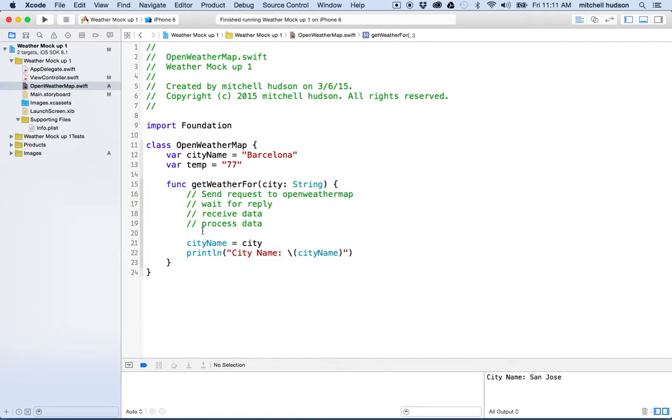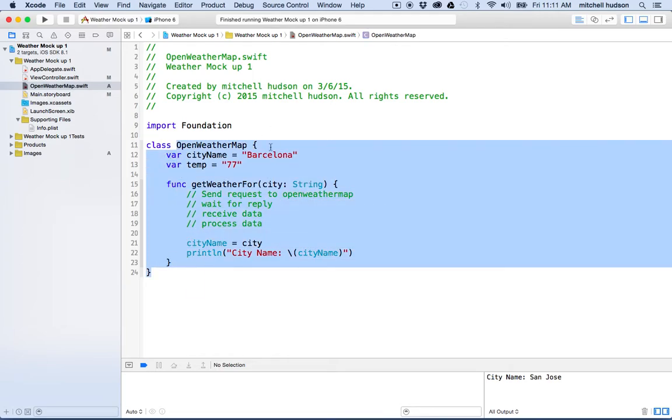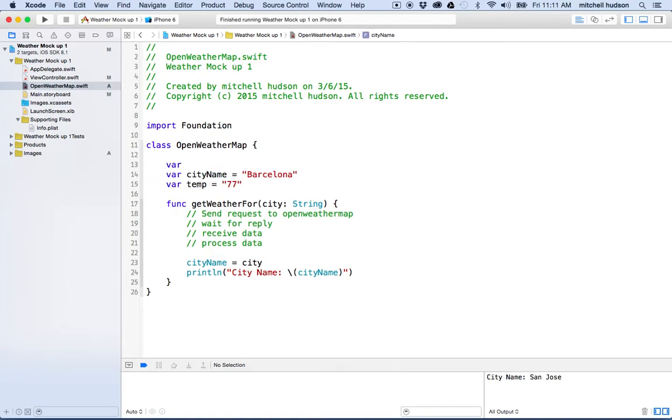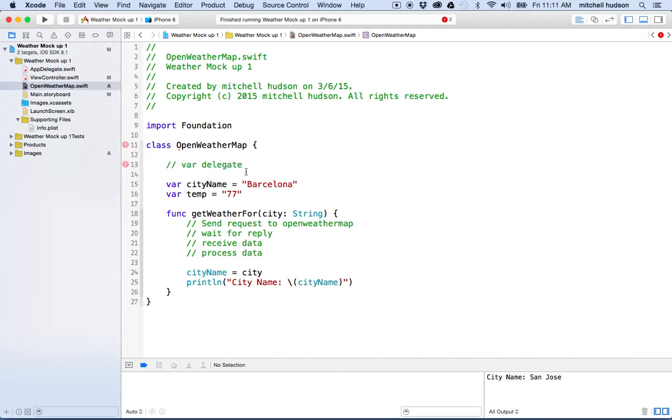So how do you deal with this? Well, one of the ways you can deal with it is called a protocol and a delegate. The way that works is we assign a delegate to this class. So we give it a variable here called delegate. And delegate is going to have a special type. I'm going to leave this off for right now. I'm going to put a comment here. We're going to have to come back and set the type in a moment. But delegate is going to have a type.